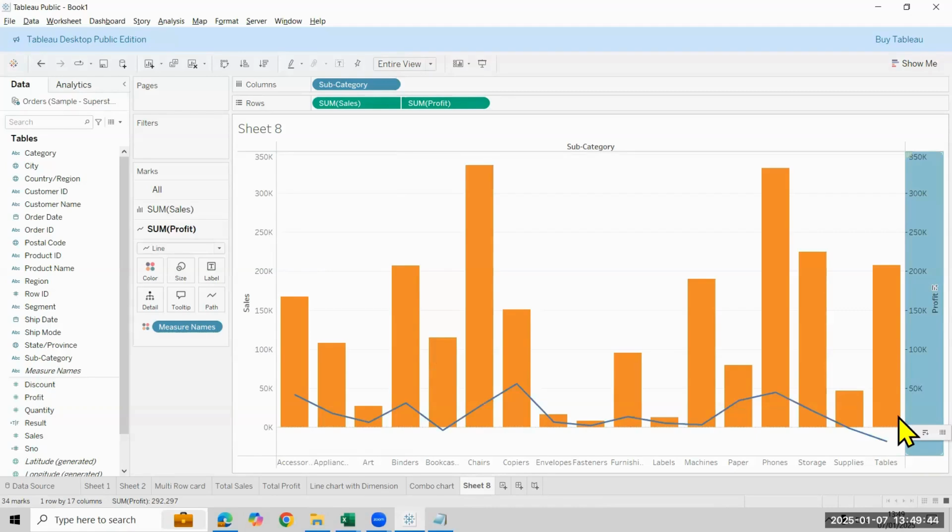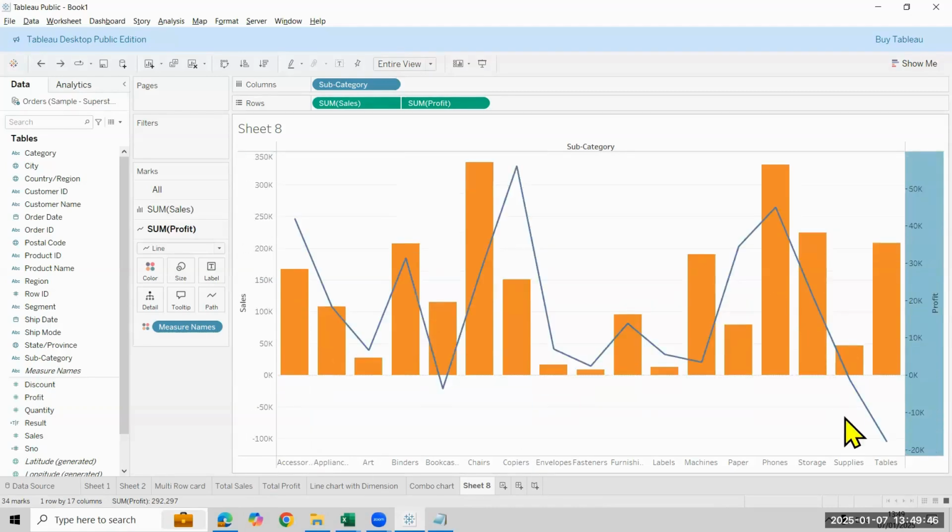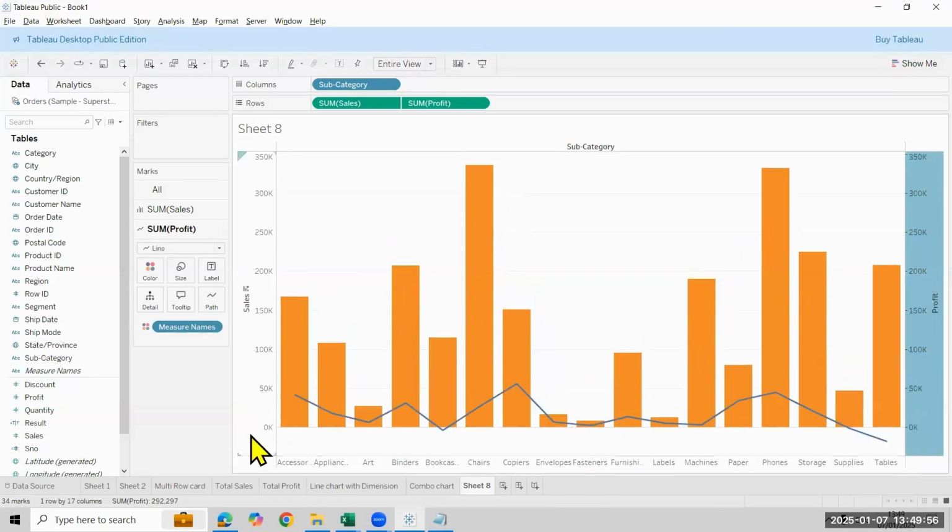Earlier it was not 0. It was a different value, 100, and here it was 20. So instead of that, if you want to match the same axis, right click, synchronize axis. If you select this option, it will combine both the axes in one go. Do it once. You're clear here? Yes, sir. This is how you're going to create a combo.